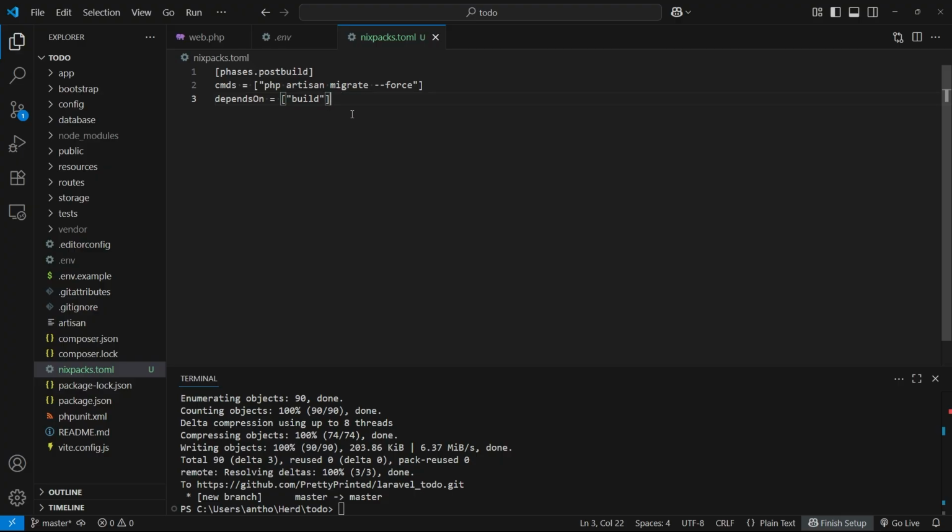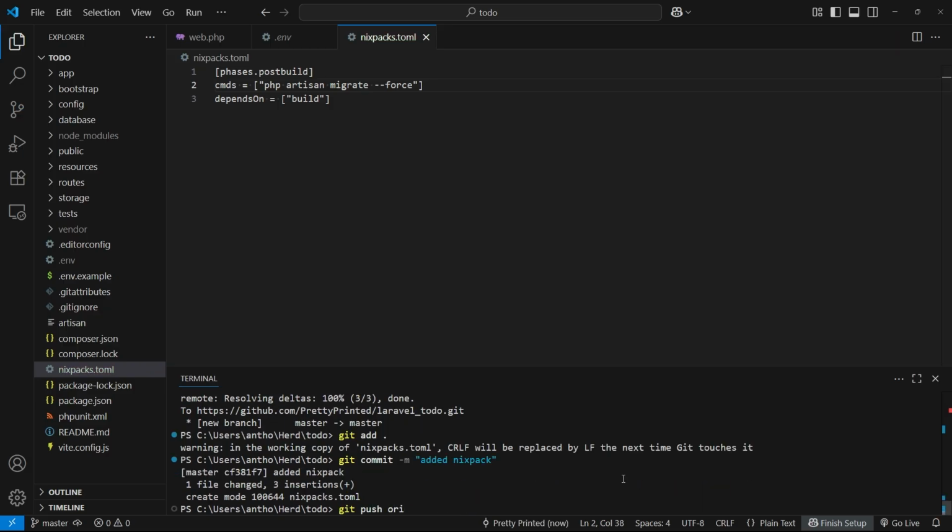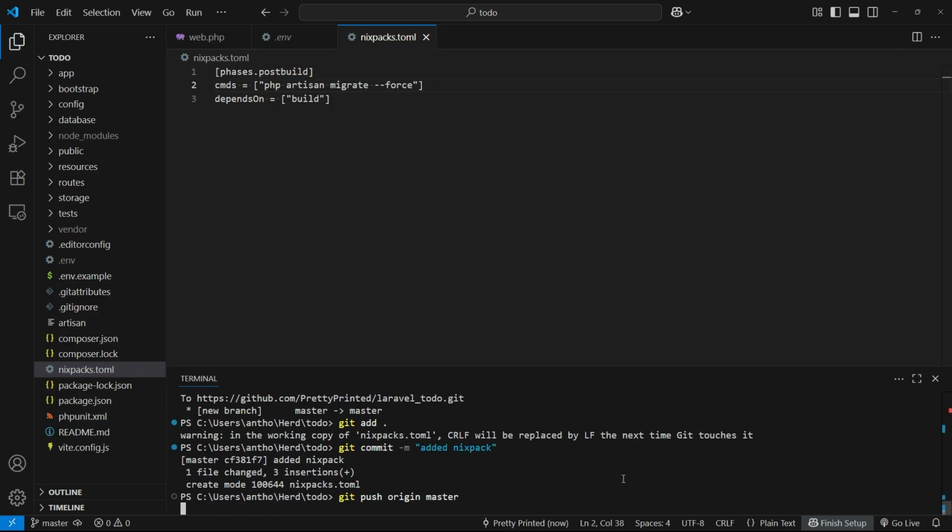Like I said, depending on the service that you're using, you might not have nixpacks, but on Sevalla, you can use nixpacks to define what happens after the build. So what I want to do is php artisan migrate --force. Then I'll commit everything. So just git add all and git commit "added nixpacks". And I'll just push to my repo.